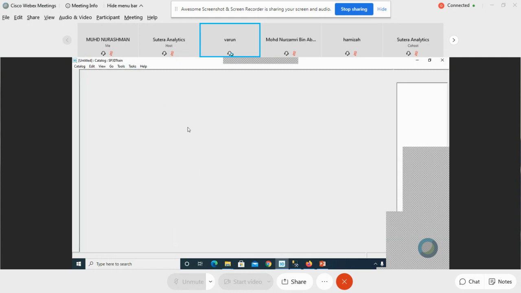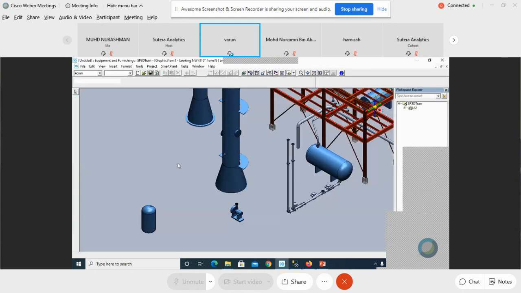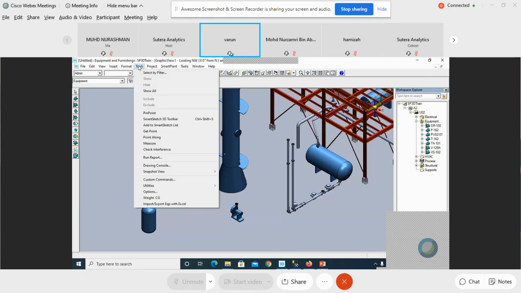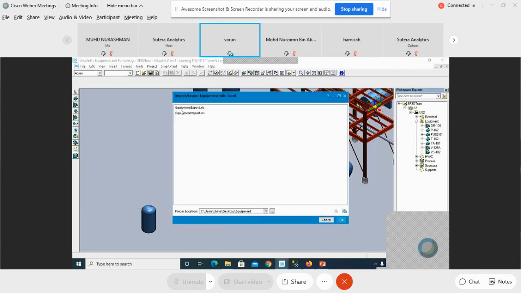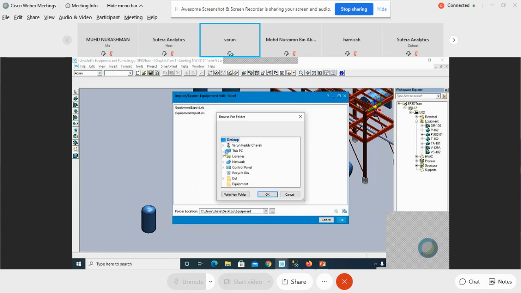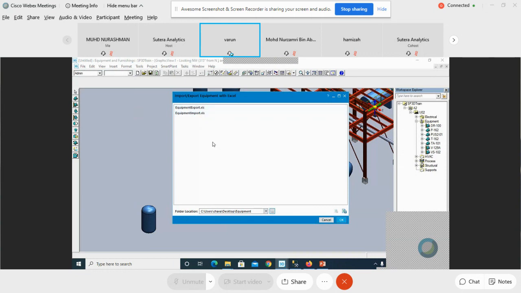This is my 2019 SP3D environment, and I have loaded a train set, a few equipments and a few area and units. And if you see in the workspace explorer, I have almost 7 to 8 equipments here. Now let us see how easily we can export this equipment. In the tools, we have an additional option, and we can click on that. Once you select, you can browse the path and it will list the Excel templates, whichever template you want. You can rename and maintain it as per your requirement. So I just opened the equipment export, which is blank, and I'm selecting that.